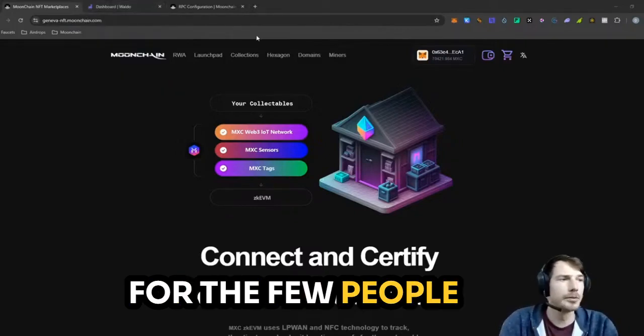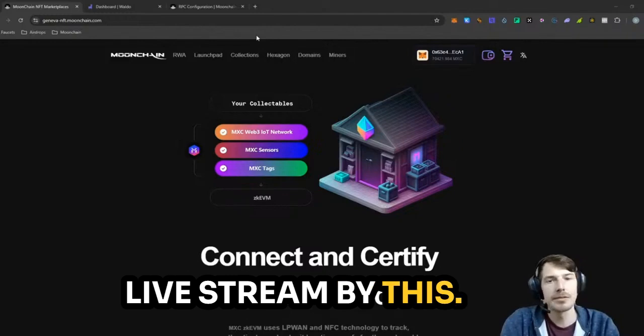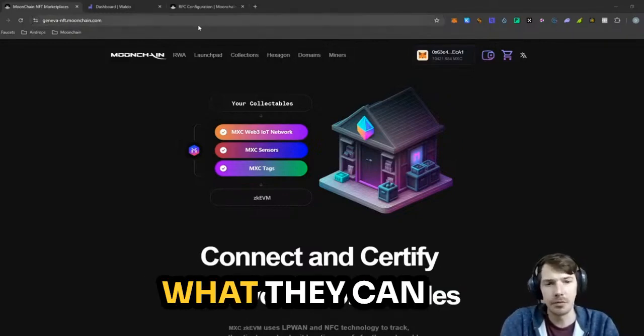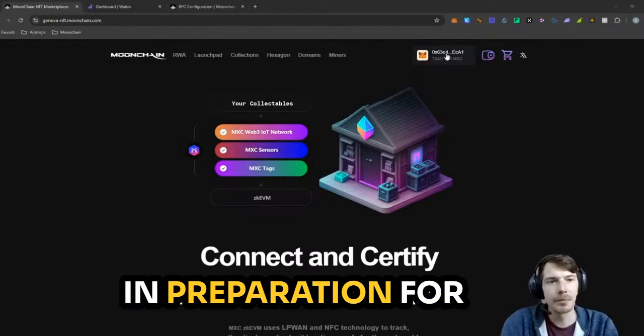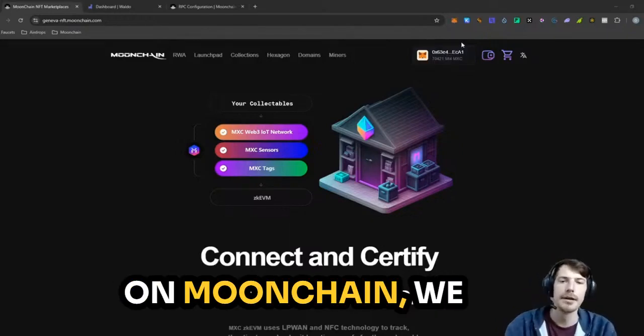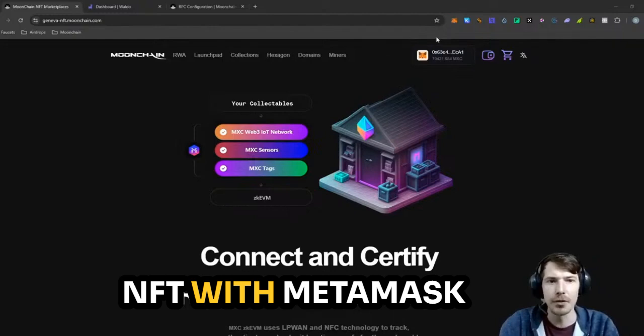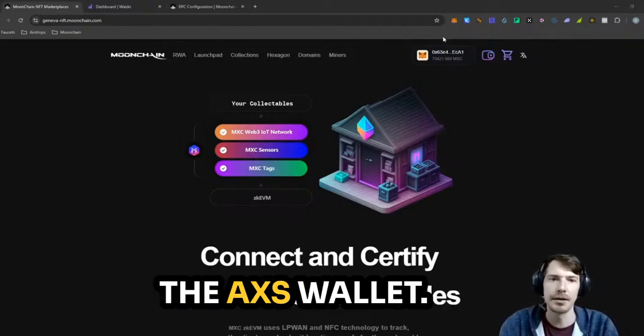For the few people who already read the description and went into the live stream, I think they will already know what they can expect for today. In preparation for an NFT contest which we will host on Moonchain, we would like to show everybody how they can create an NFT with MetaMask as well as with the AXS Wallet.